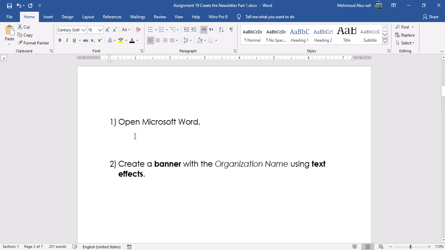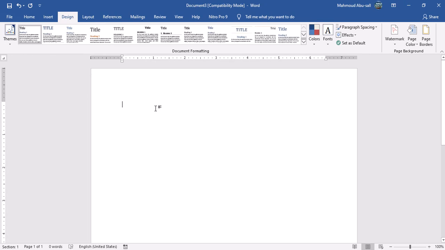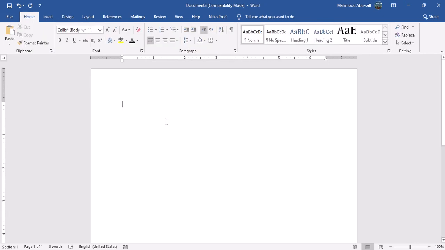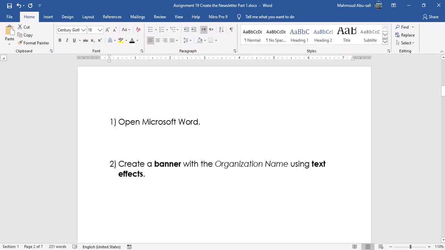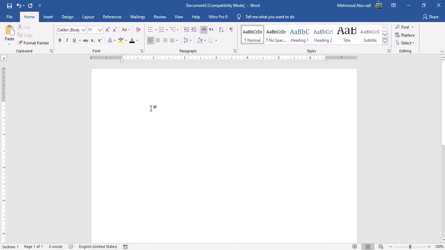First, open Microsoft Word, then create the banner. This is a new document. It's blank. We want to create a banner with the organization name. The organization name here will be Techno Hockey Association. This is the banner.